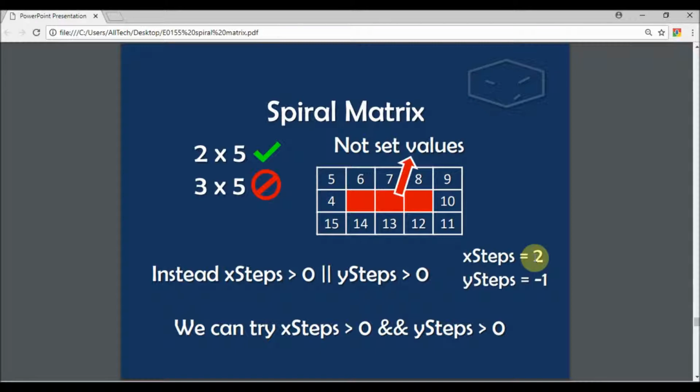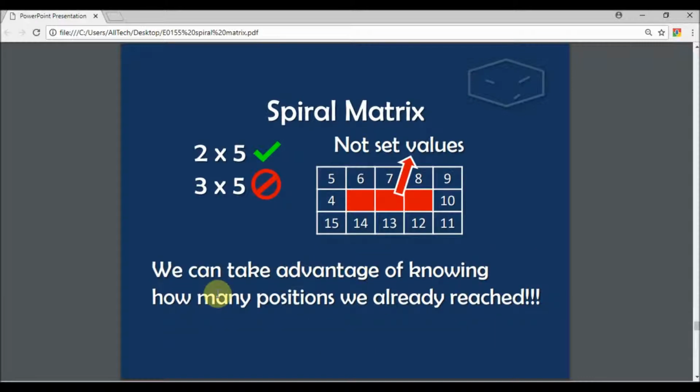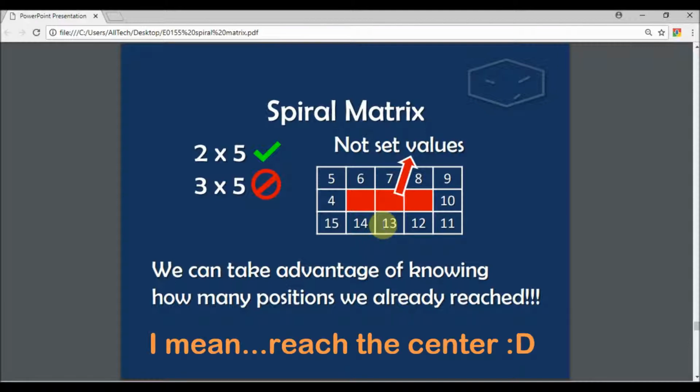X steps are 2. We went here and here and move here and move here. The x steps and y steps were updated, and x steps is equals to 2 and y steps is equals to -1, and since we have an and, okay, the loop will stop, and we don't update these places. Okay, so we can take advantage of knowing how many positions we already reach, because we have x and y coordinates and we are decreasing until we reach the maximum inner cycle.